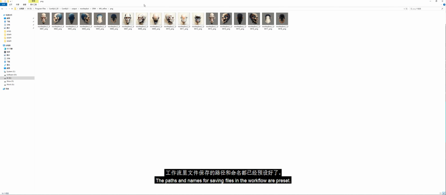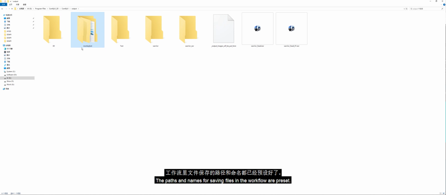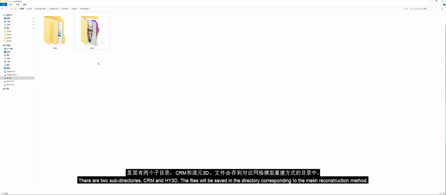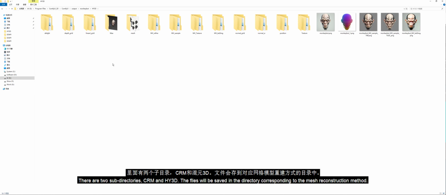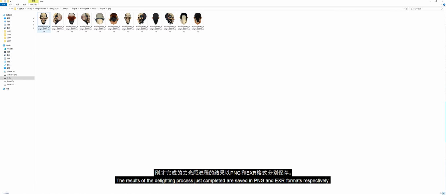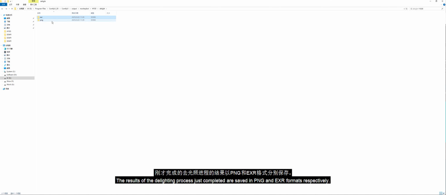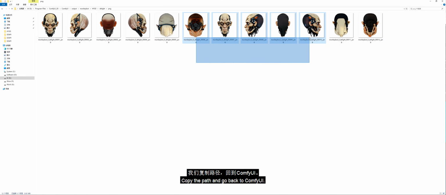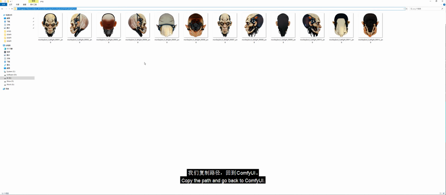The paths and names for saving files in the workflow are preset. There will be a subdirectory named after the project in the output directory of ComfyUI. There are 2 subdirectories, CRM and HY3D. The files will be saved in the directory corresponding to the mesh reconstruction method. Files are categorized by type. The results of the delighting process just completed are saved in PNG and EXR formats respectively. Copy the path and go back to ComfyUI.